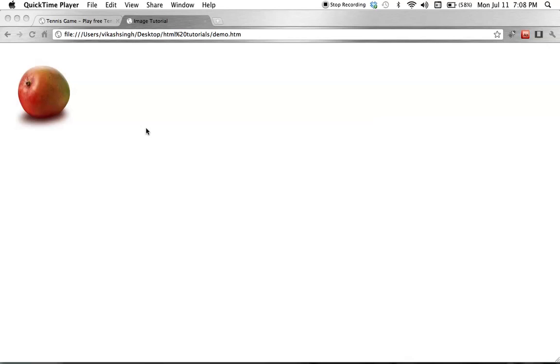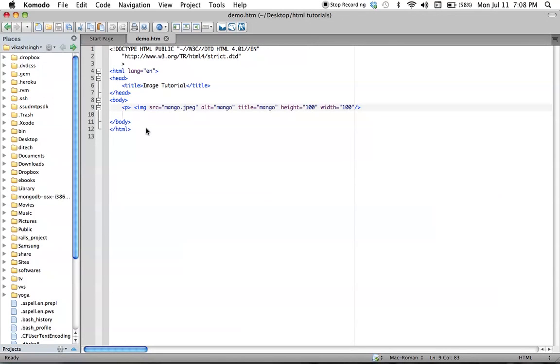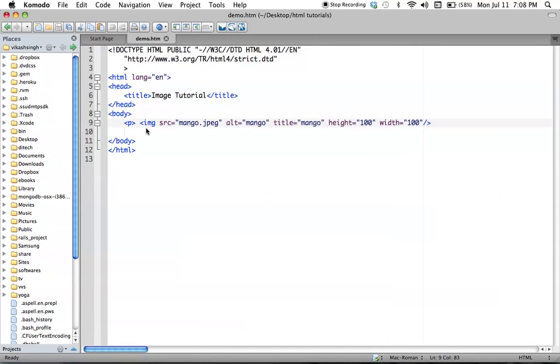First we will go to the HTML document that we prepared in the last tutorial, and yes, this is our HTML document. We have put an image, mango.jpg, and this time I have reduced the size to 100 by 100 so that the text is comparable when put beside the image. The first thing we are going to see is how to align your image with a text.